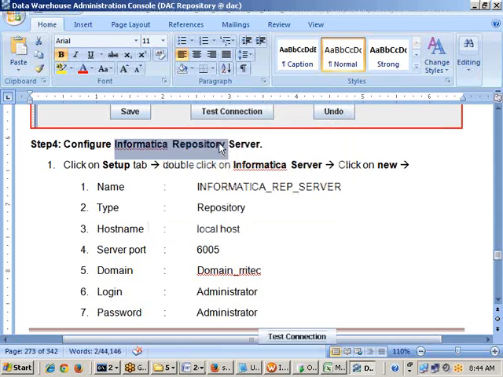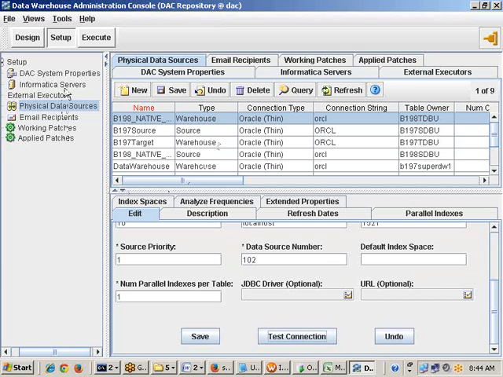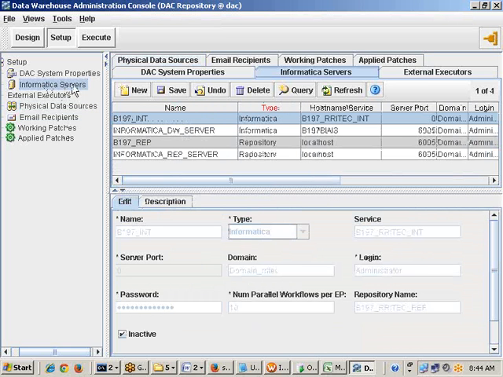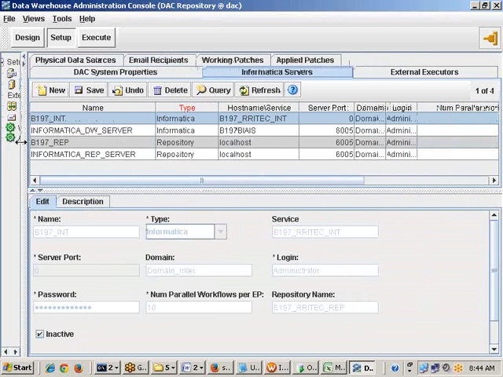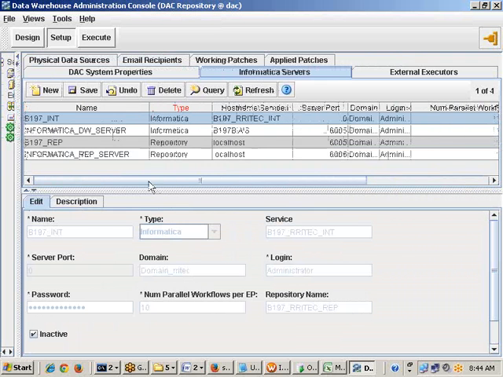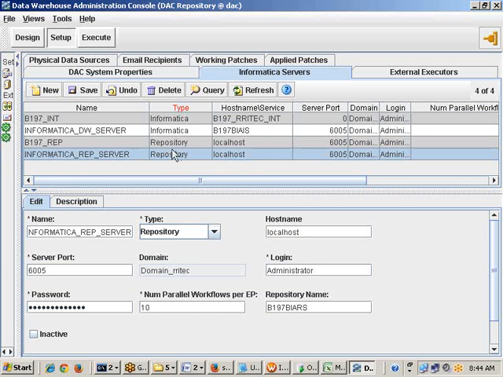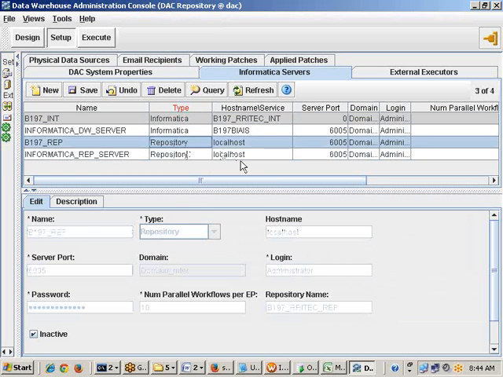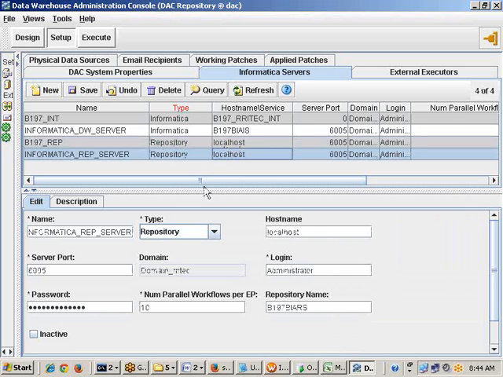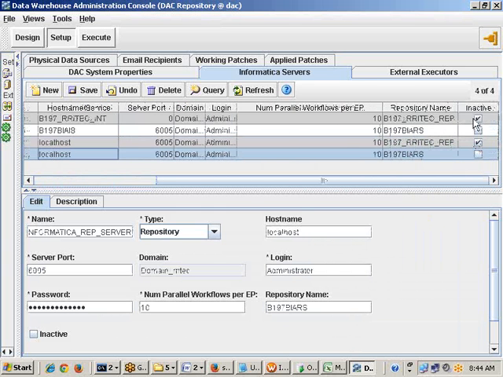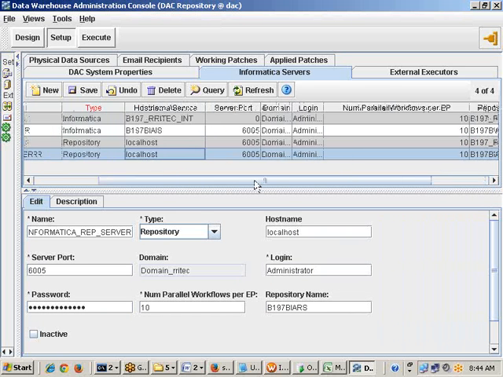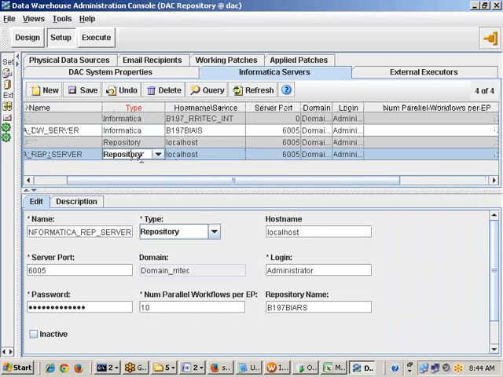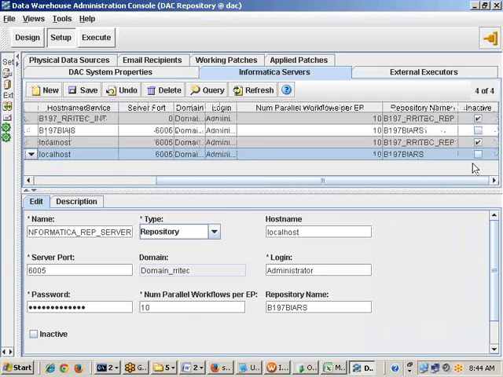DAC is going to support only one Informatica repository server, sir. If you go to the Informatica Servers here, already one Informatica repository server is available. Yes or no, sir? It is available in gray color. Gray color meaning is what, sir? Is it active or inactive? It is inactive. So how many repository services are active, sir? This is the only one repository service which is active here.